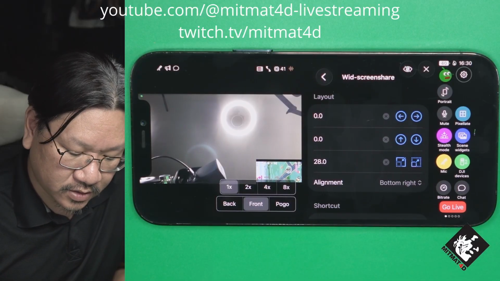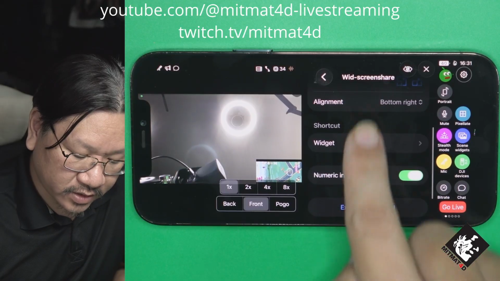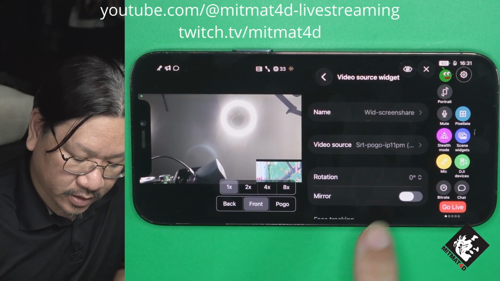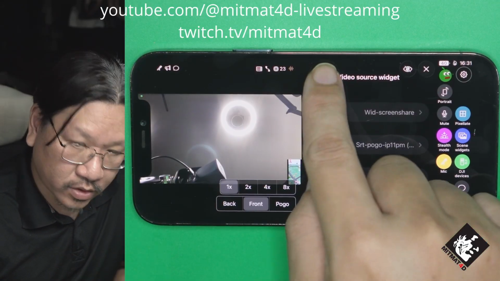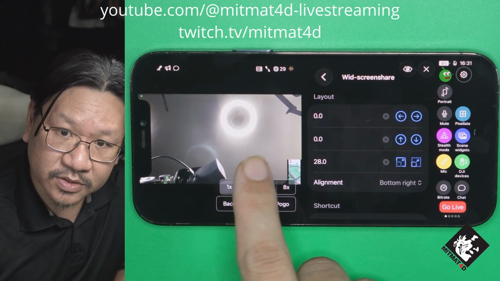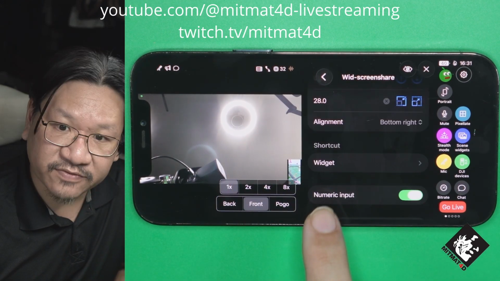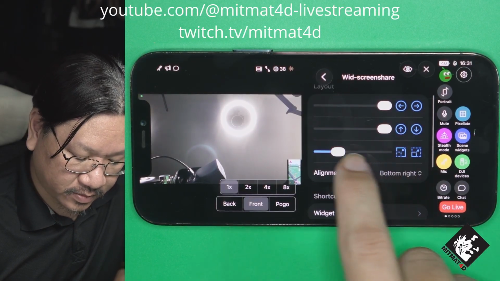We'll click on that. Now we can make some adjustments, but before we do, we want to rotate this. So we need to go into the widget settings under shortcut and rotate this 90 degrees. Now we'll go back, scroll up, and now we can make some adjustments to the scale of the widget itself. I will deactivate numeric input and apply.